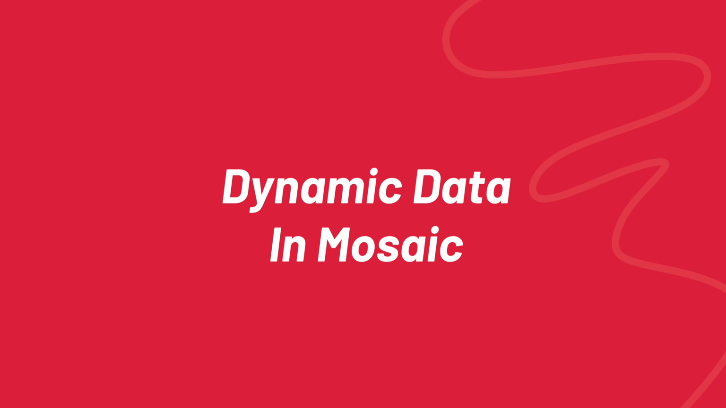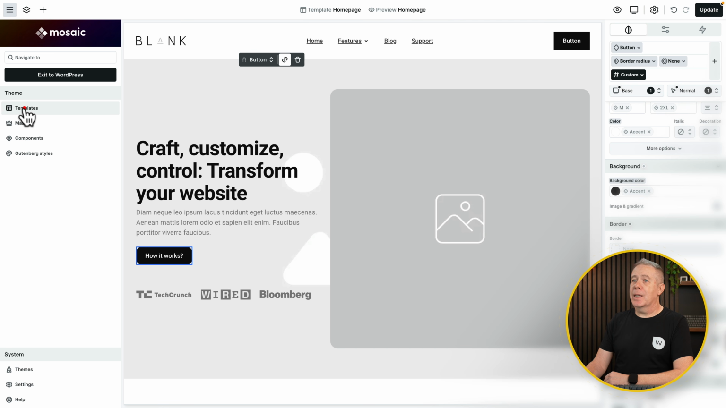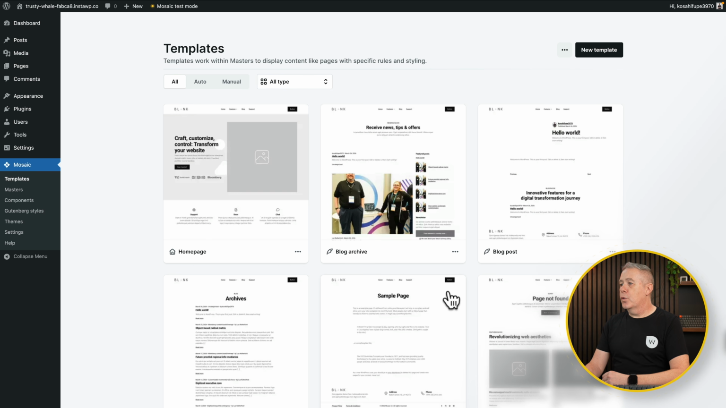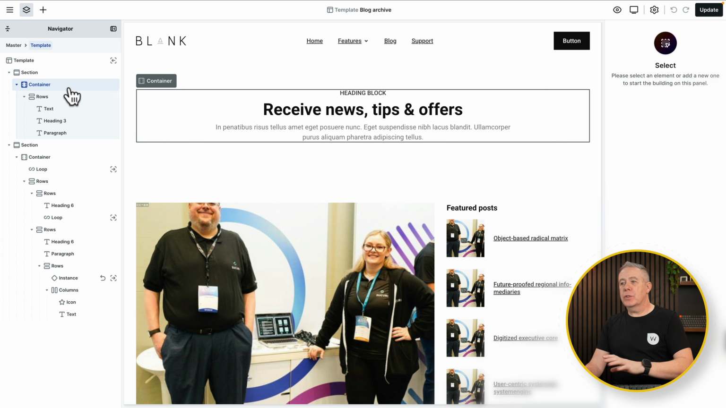Now, let's talk about dynamic data, because this is slightly different to what you would expect. So let's come out of this template. Let's go back in the normal templates and let's go into, for example, our blog archive. Let's open this up. So this is now our single post template. So if we look on the left-hand side, all the normal things you expect to see there.